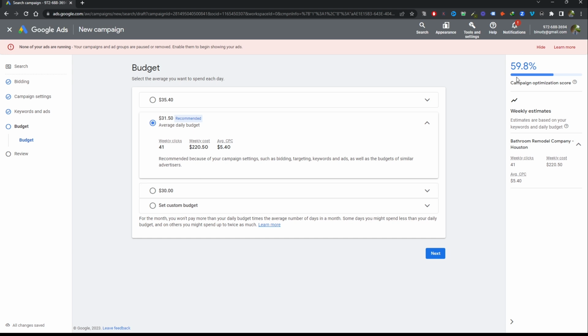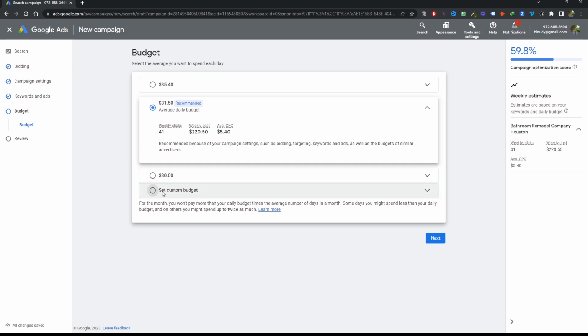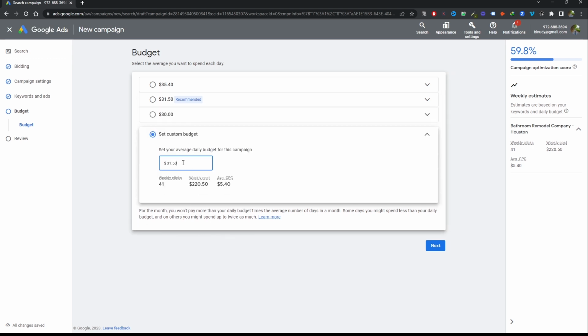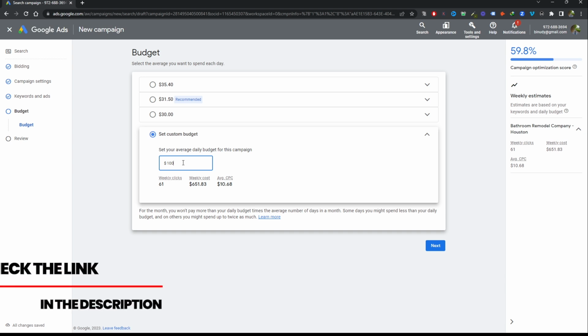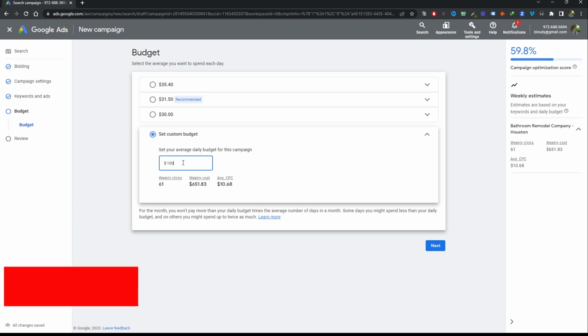Don't worry about this optimization score, we will optimize the ad properly. Let's say a custom budget for bathroom remodel in a competitive city like Houston. I suggest that you spend at least $100 a day. If you spend that much per day, it will get you some clicks, get you some lead information, and it will help you to create that cash flow for your remodel business, right? Spend at least $100 a day.